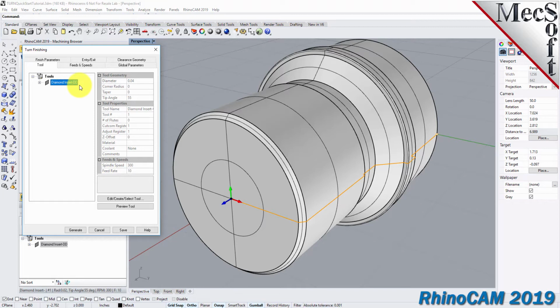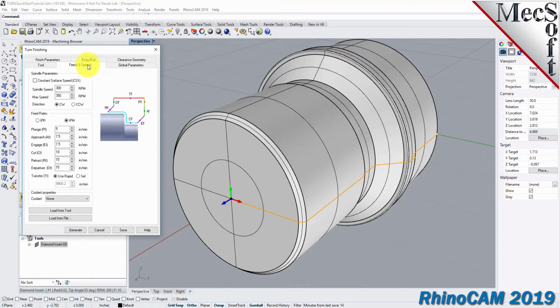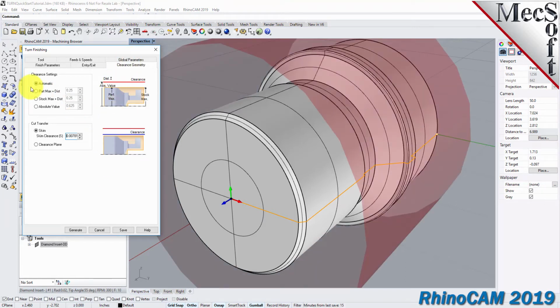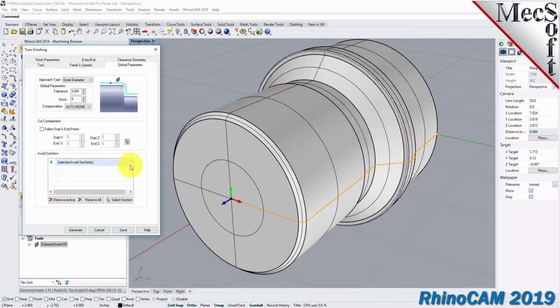Now pick the Feeds and Speeds tab and select the Load From Tool button. The system will retrieve the feeds and speeds parameters that were set when the tool was defined and associate them with the current operation. Pick the Clearance Geometry tab and set the clearance plane definition to Automatic and Cut Transfer Method to Clearance Plane. Now we'll switch to the Global Parameters tab to specify parameters to control the cutting.